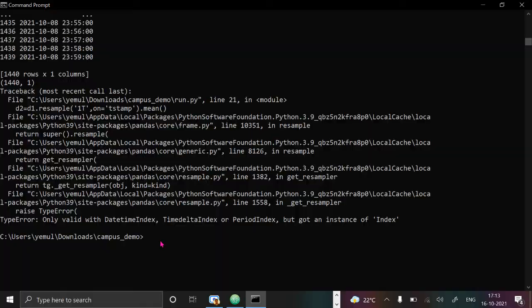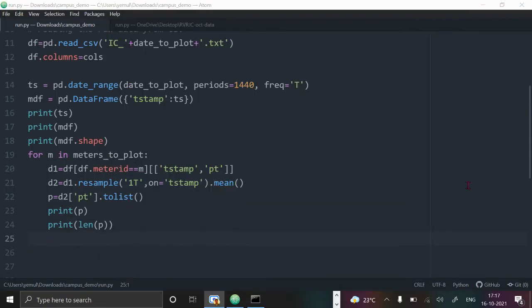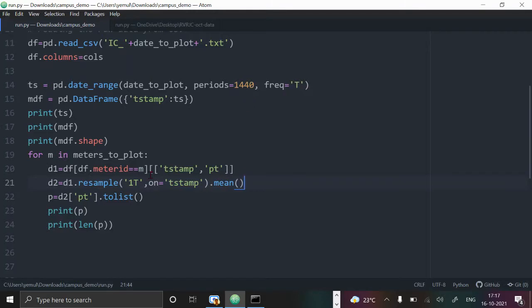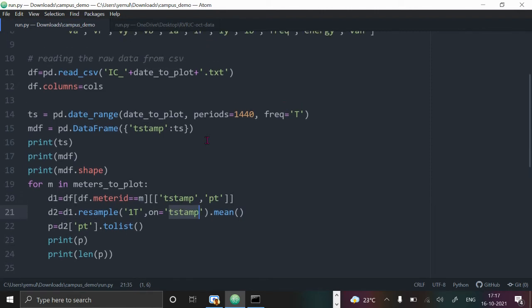Okay, I think there is some issue. Let me figure it out. Okay, I got the problem. The error message from the last run was that a date time index or time delta index or period index is needed. That is for doing the resampling. The error was in line 21. Here in line 21, the error is that this particular T stamp is only a simple index. It is not formatted as a date stamp.